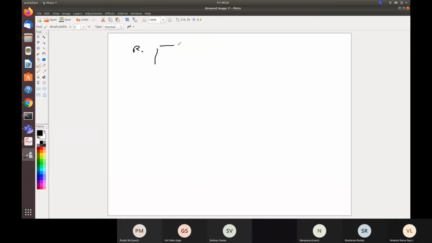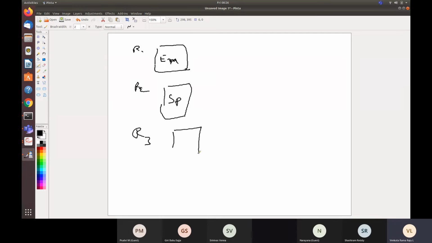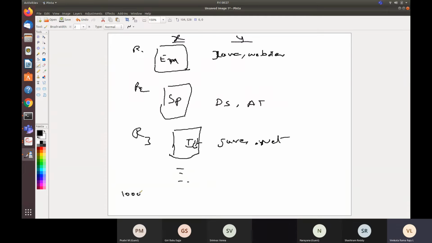Resume 1, English, EN. Resume 2, Spanish. Resume 3, Italian. These are languages. And the target variable, this is X, I'll say. This is Java, web development, web dev. This is data science, AI. This is again Java and .NET. Like that, I have a million resumes.